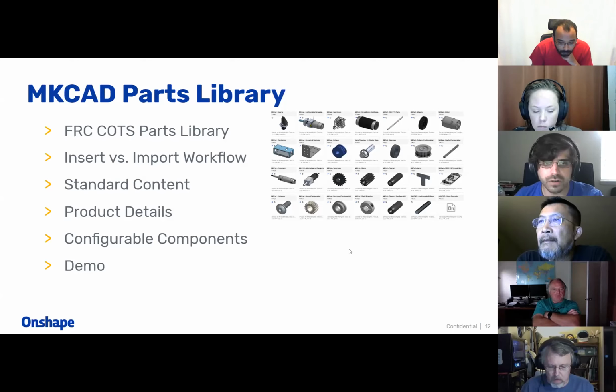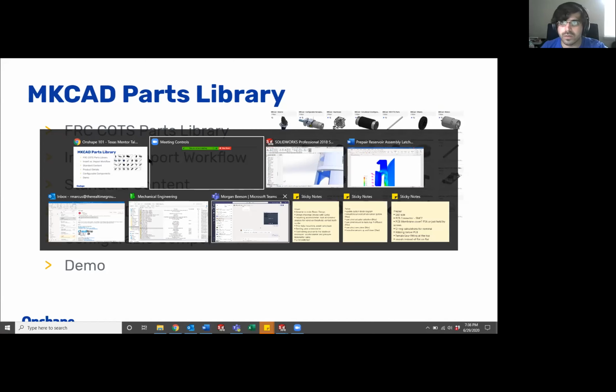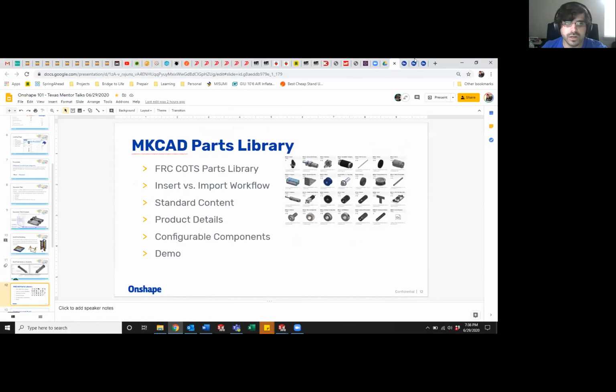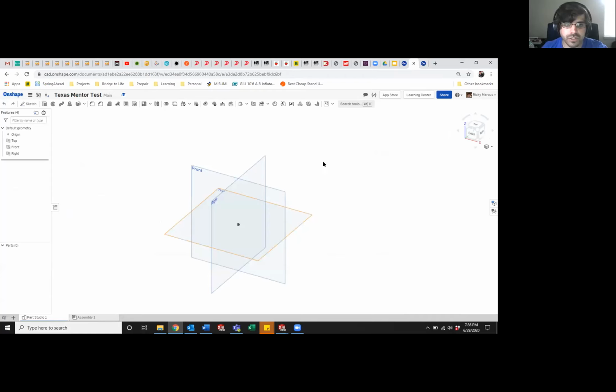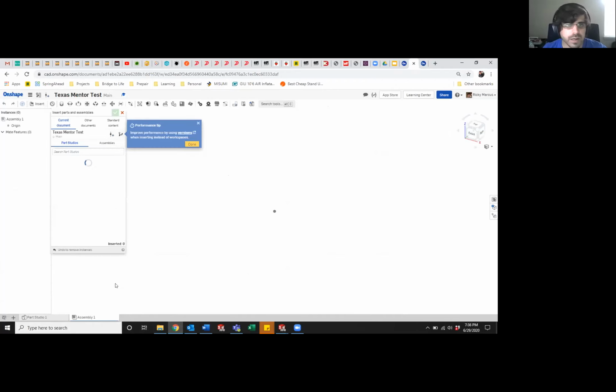So let me pop over to Onshape again, and I'm just going to go into a blank document that I've created. So this is what a blank document looks like when you first create it. You have a blank part studio and a blank assembly. Your insert button is going to be your favorite button. This is where you bring new parts in.